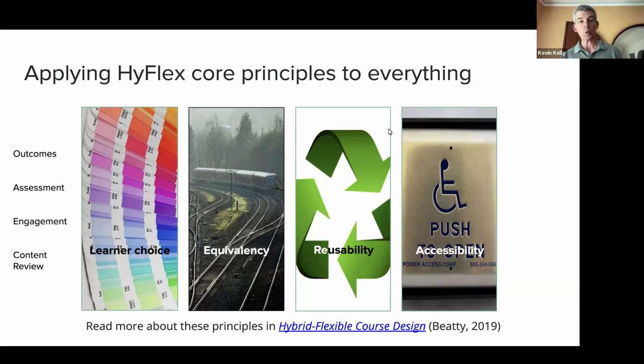So we start with the core principles, again, that Dr. Brian Beatty put out in his work, the fact that learners have a choice in how they participate, the fact that we provide equivalent experiences no matter which choice students make, the fact that we try to use reusable activities, materials, assessments, and what have you, and then making things accessible for students with disabilities, but also for students who might need alternative formats just because they're commuting on a bus or need to put their kids to bed and want to listen to a lecture while they wash the dishes after dinner.